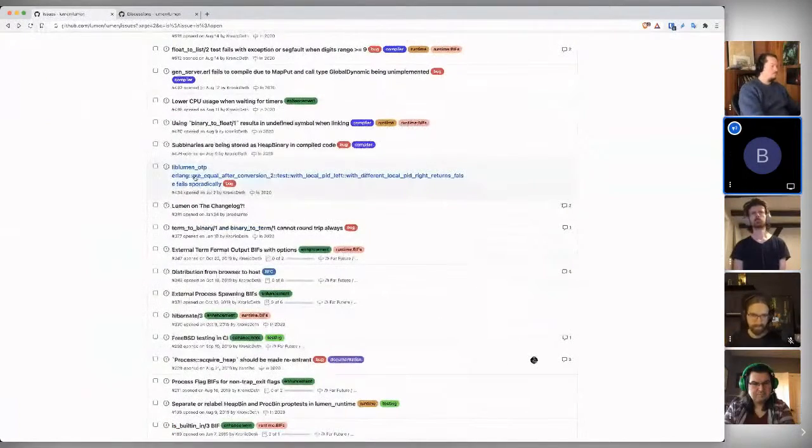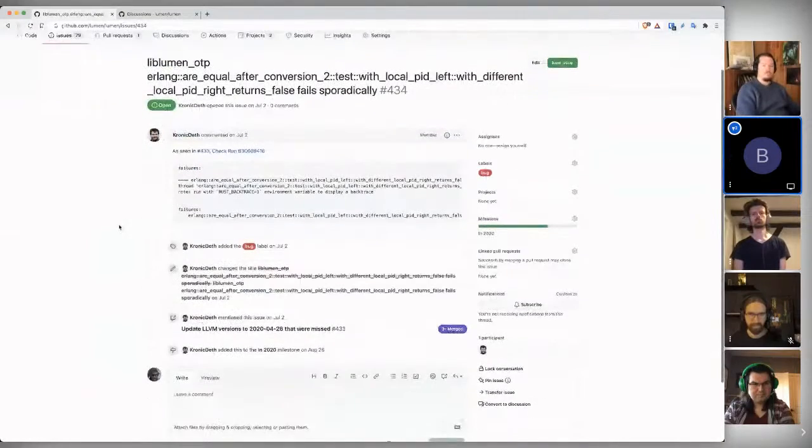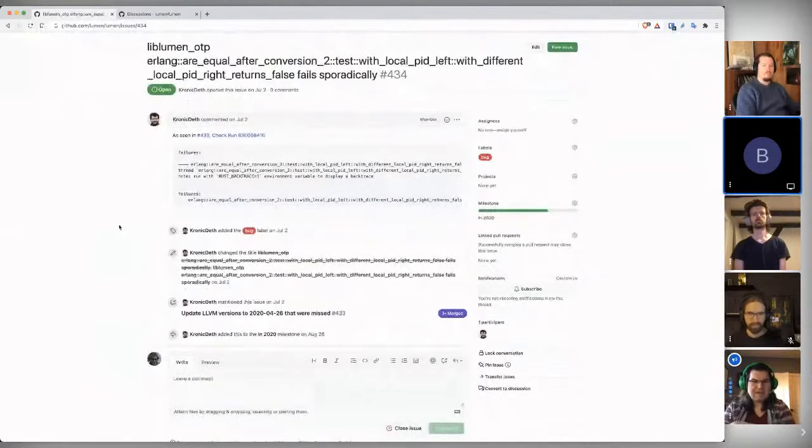Okay, liblumen OTP bug. Luke. Yeah, I think it might just be that the generator generates integers out of range to generate a PID, and something's not checking it. But I haven't had time to look at it. Okay. Who are you best to assign this one to? Yeah.